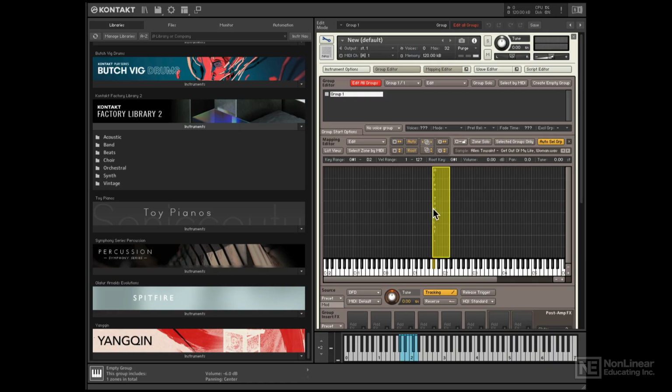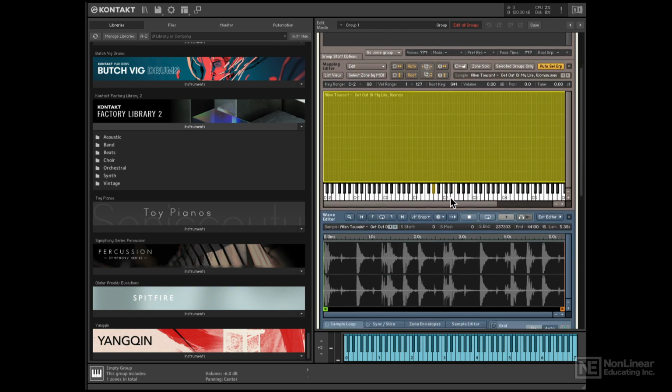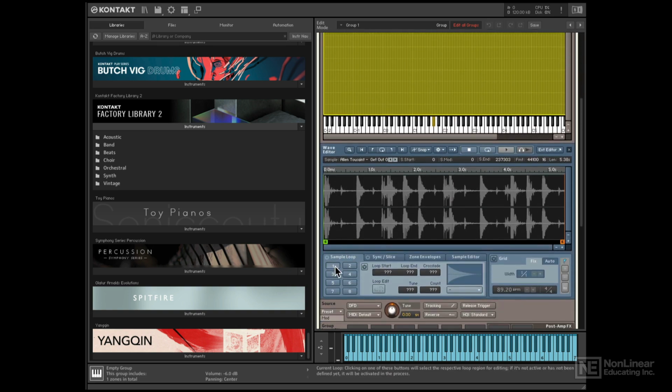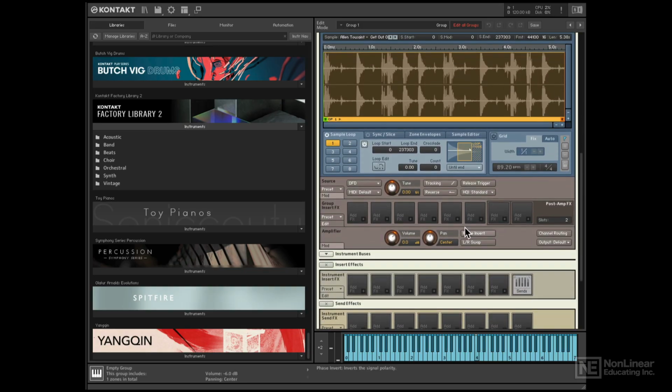here. Now, I do not want any key tracking. I just want the drum loop to play, and I also want to stretch it across the entire keyboard range. So irrespective of which key I press, we're going to hear this drum loop. Also in the wave editor, I'm going to activate looping. So the entire loop will keep playing as long as I'm holding down a note. All right, so that sounds cool.